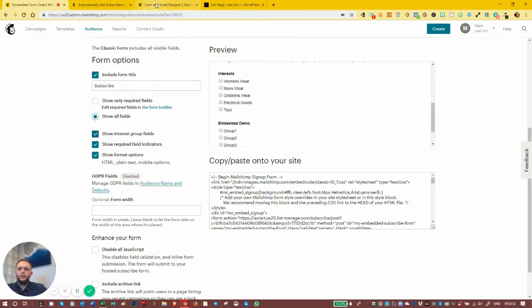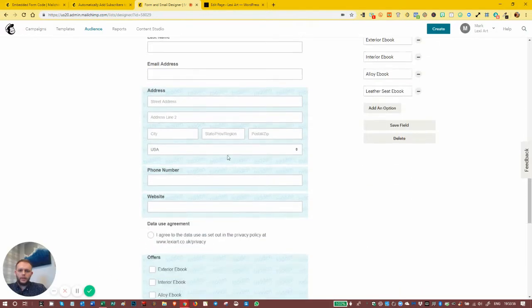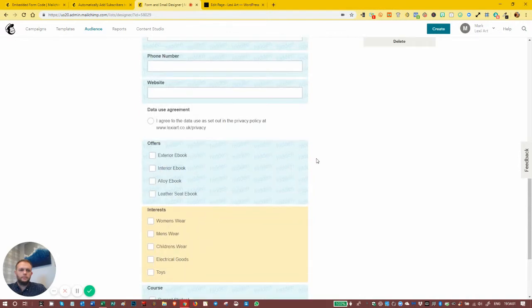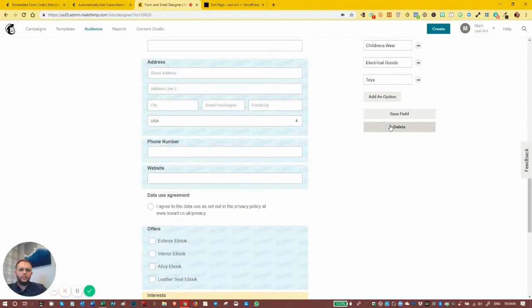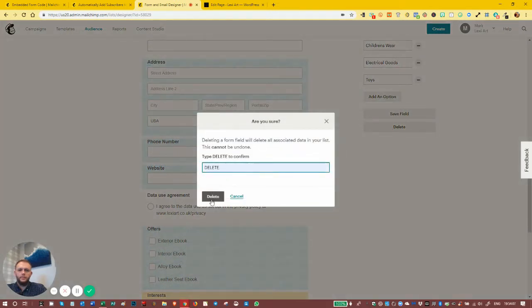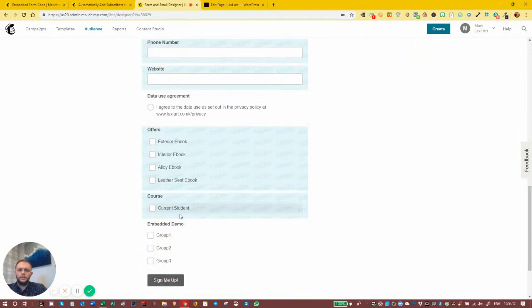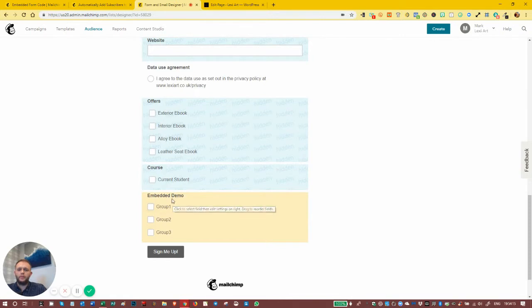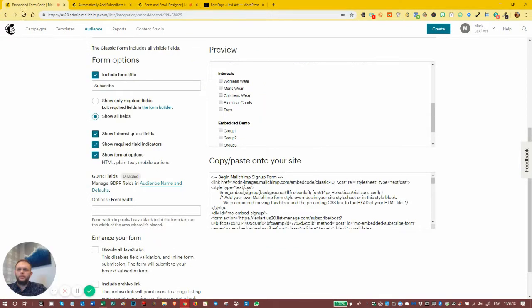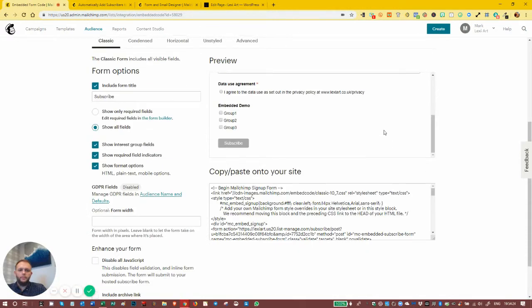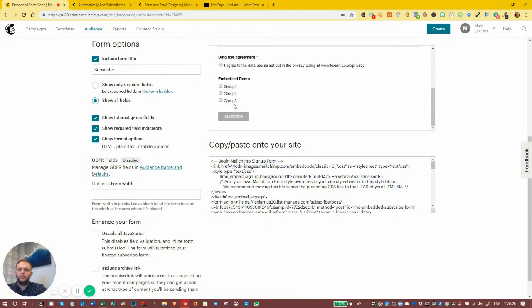So what I'm actually going to quickly do is go into the form designer, and I am going to delete this one. Yeah, I'm going to delete that. So it's gone from our sign up form. And the only visible interest group we've got left is the embedded demo. So let's just refresh that. Okay, so as you can see now we've got the embedded demo, group 1, group 2, group 3. Okay, so we need to have that shown here.